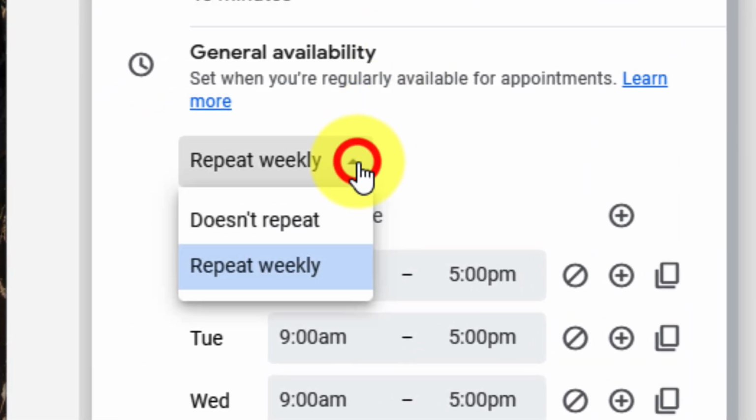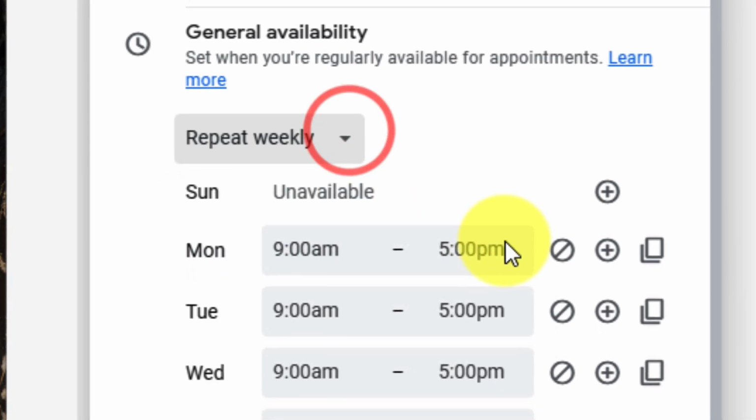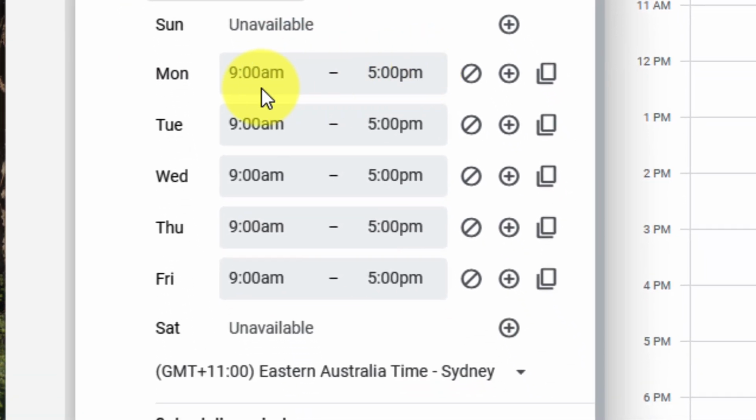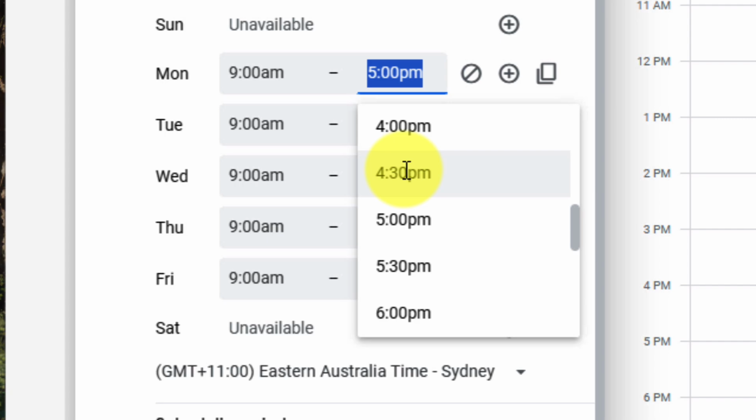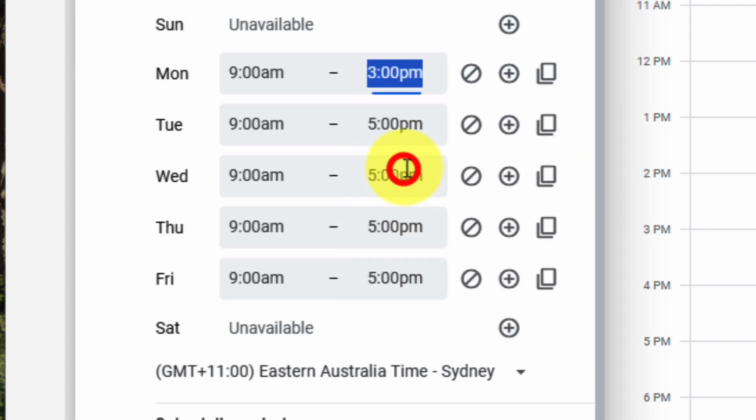I then get to choose whether or not the calendar repeats every week, as well as which days I will be available. I can even choose both the start and ending times for my available appointments. I'm going to choose to end this one at 3 p.m., and I can use the copy button to easily copy that to every day that I am available.